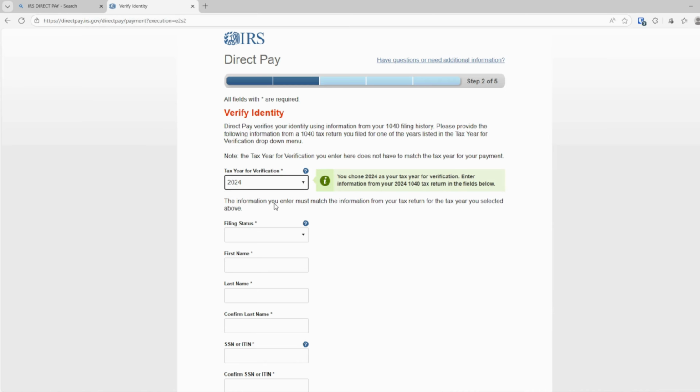And really, we want to select the most recent year that we had a tax return filed. So if I filed my tax return in 2024, then I'll select that year. But maybe if for some reason I did not file 2024 and the most recent that I filed is 23, then we'll select 23. And then we're going to go through these next options to verify who we are.